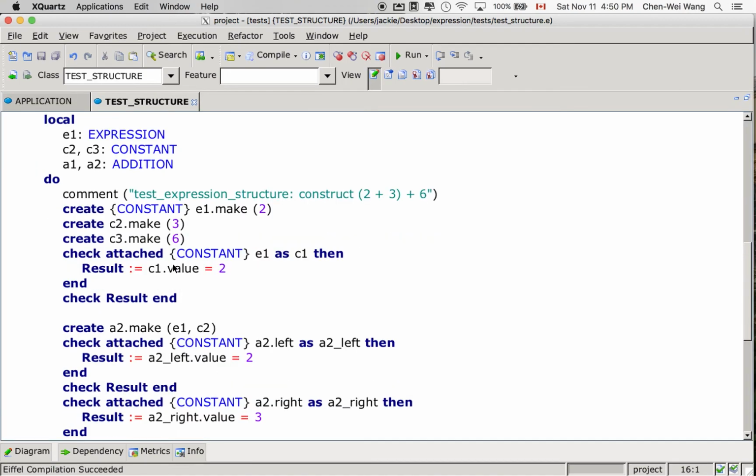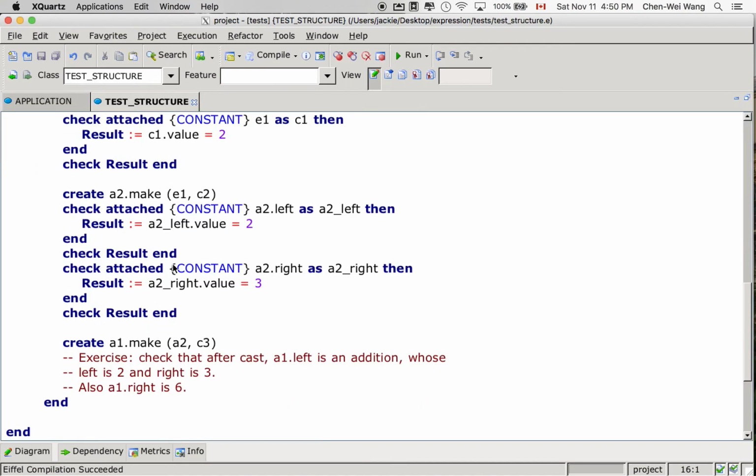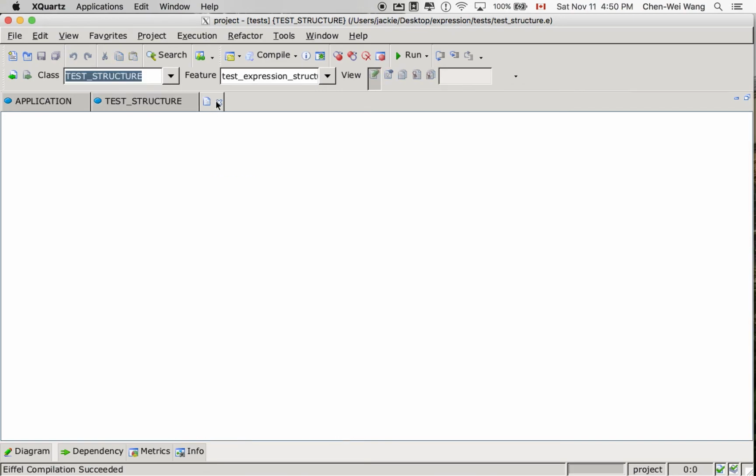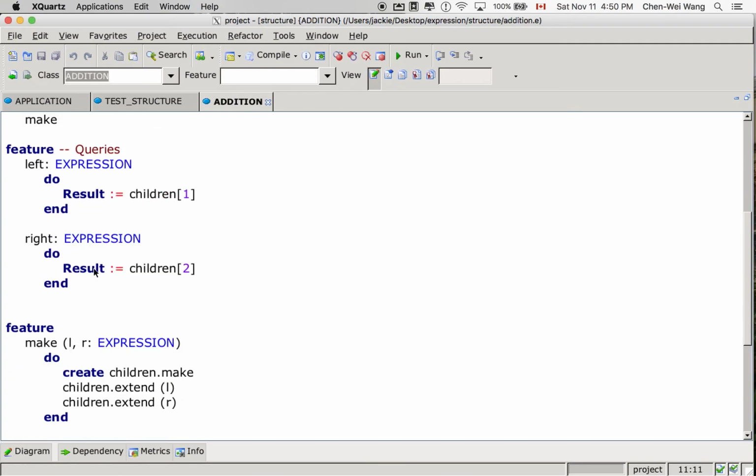That's something you should really study over and see. In some cases, we do have to use typecast because when we declare the static type as expression, we want to make sure we can access the features that are specific to the descendant classes. Also, equally importantly, if you look at the addition class, you can see the return types for the left and the right must be expressions. You cannot simply put constant here.